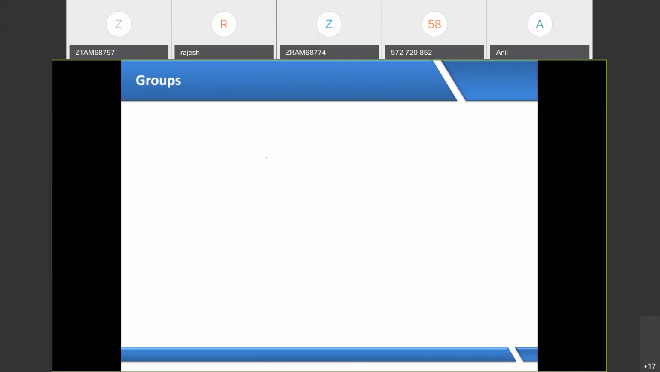When will you create a group? Admin can create a group, but when will we create a group? Yes, very nice, Rajesh. See, when we need to give the same permission to multiple users, we need to create what?